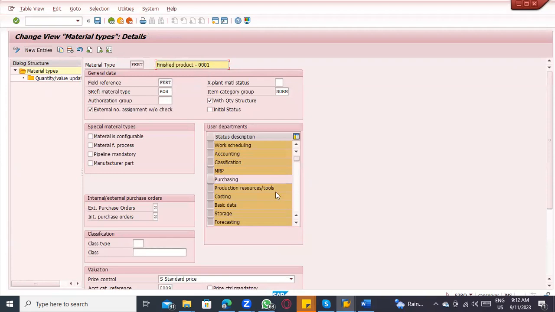Now for the material, if you see here, the views are there, user departments. You just need to find out which user departments are required. In case of this FERT material, a finished goods material, if you are planning to buy from the outside, then you must select this purchasing data. If you are not buying from outside, then you don't need to select it. Okay, clear?